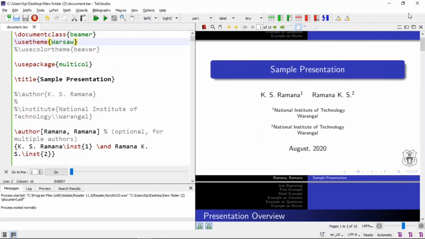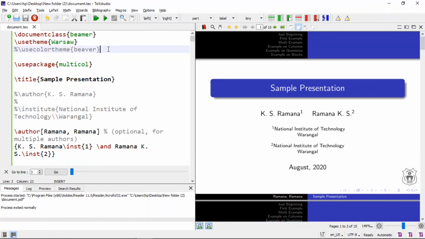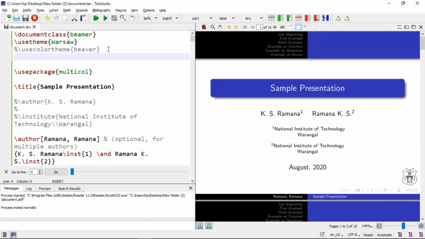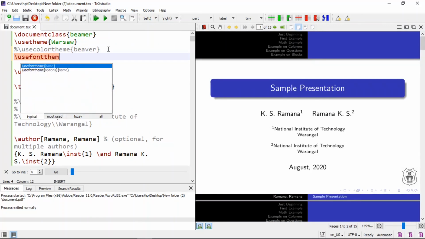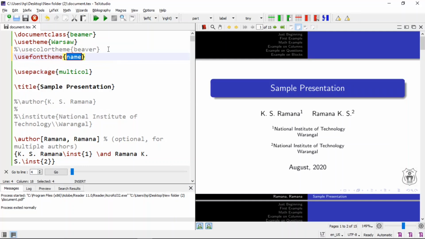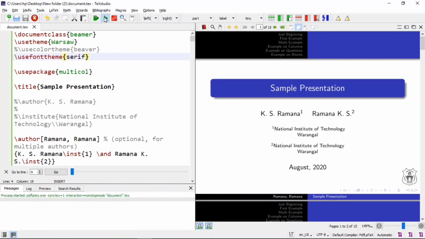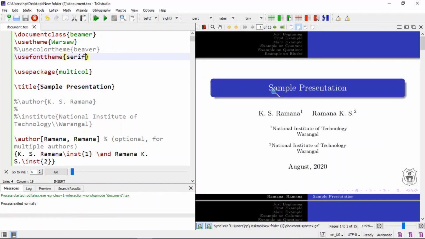Apart from the themes, we can also change the fonts of this presentation by using use font theme here. Here I can give the names, just like serif. There are several, you can go for it. I'm not going for them here. Serif, and you just run it. See the fonts here, they change. The font was changed here. Okay, like this we can also modify the fonts.